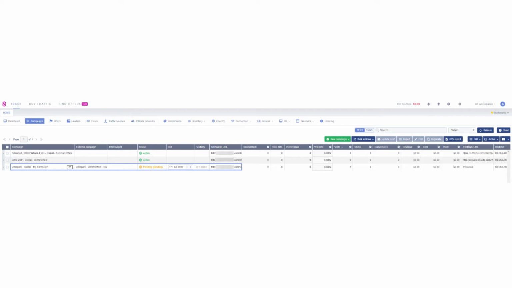All right, so you're going to have an external campaign column where you're going to find your corresponding Zeropark campaign name. Then you're going to have a status column where you can check the current state of your Zeropark campaigns, where you can find the explanation of each campaign status. You have your bid column, which represents the current bid that is in place for your Zeropark campaigns.